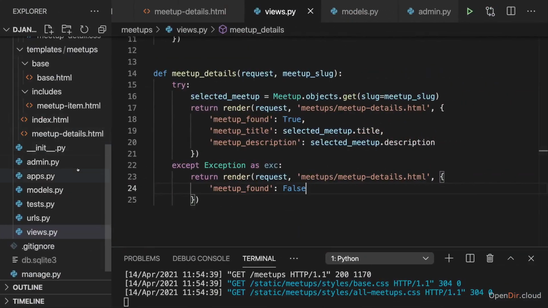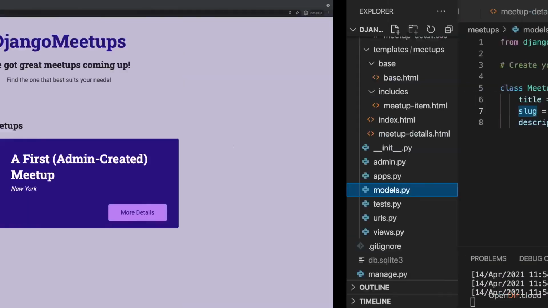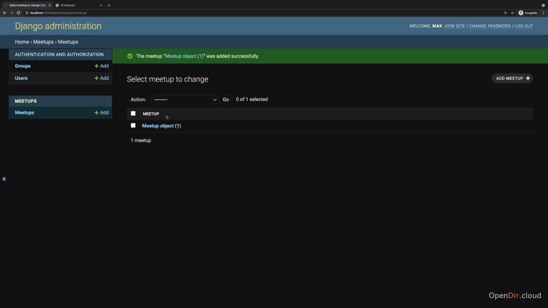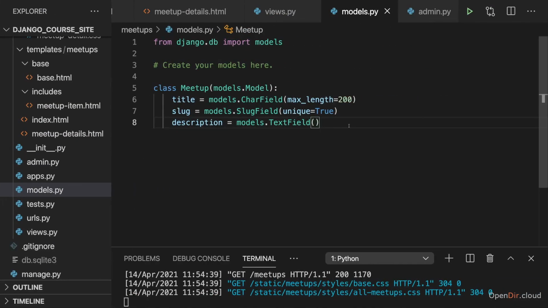We can soon also add connected models and set up relationships, but before we do that, how about adding an image? Because at the moment we got this blank spot here, and it would be nice to have an actual image here, and it would be nice if that image could be uploaded by us through that administration interface. And it turns out that we can add such a feature with very little effort.